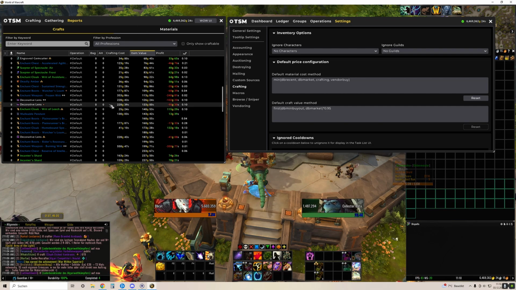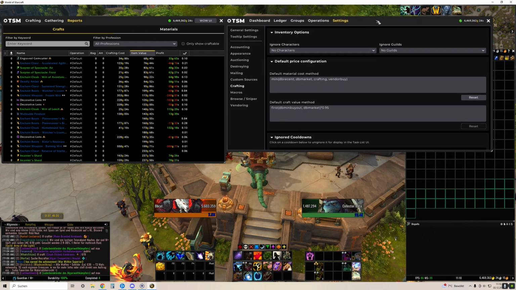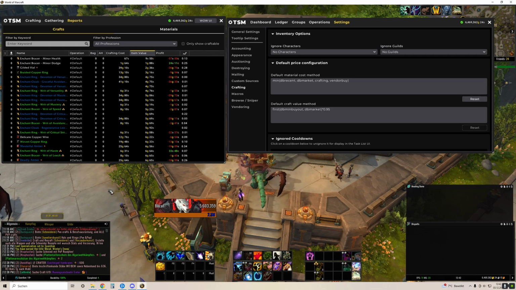Now we have the default price configuration, the default material cost method. This is the string on how TradeSkillMaster calculates all your material costs, so the price you would have to pay for a material or item in order to craft something. I also mentioned that the default material cost method is a bit adjusted by me. I use min, db recent, db market, crafting, and vendor buy. I copy this little string in here and we keep it to the reset.